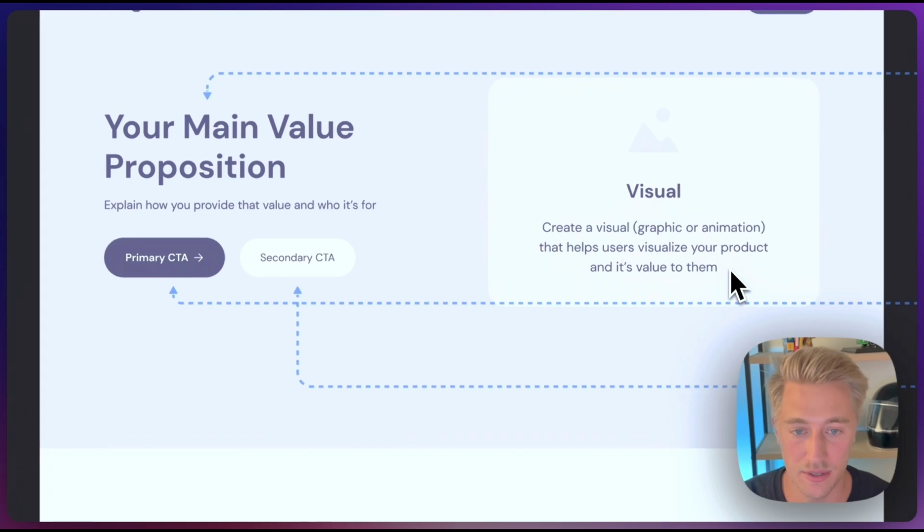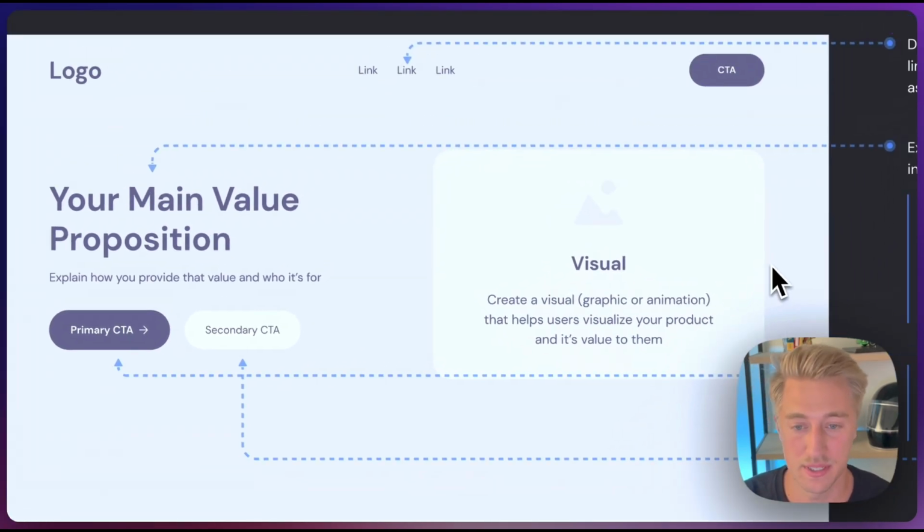So next here is one of the most important things, the visual. Right here we have this left, right, horizontal stacked hero section. We also do a lot of vertical stuff. There's plenty of ways to lay this out. We'll talk about different layouts in a different video. This is a very standard layout here.